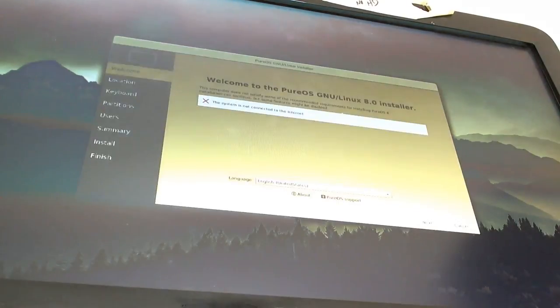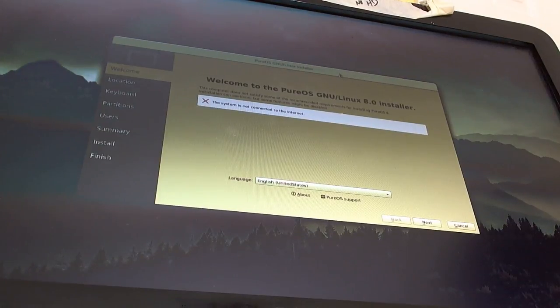Let me just install it. I have an SSD attached to this machine, so. Nothing seems to be working. Install Pure OS. I'll click it again. Oh geez, that took a while. Oh, system's not connected to the internet. One second, please.